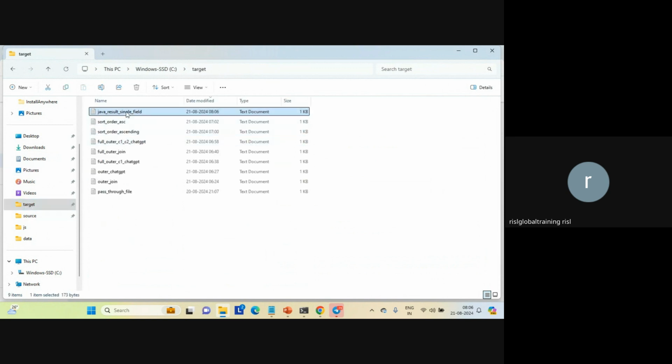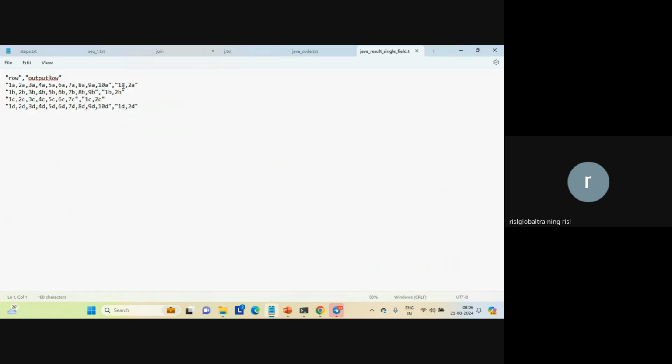So this one, right? See, last output row field: 1A, 2A, 1B, 2B, 1C, 2C, 1D, 2D. That's it. It is the same as what we got even with the Power Center. But in Power Center we captured only the output row, whereas here we have also captured the source data. This is source data, right?